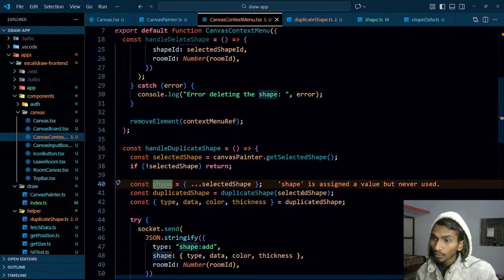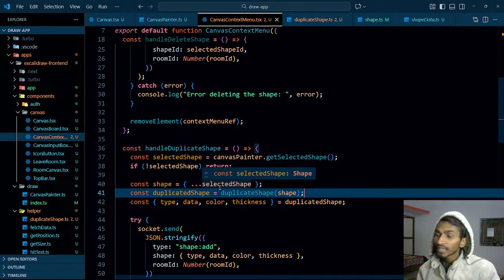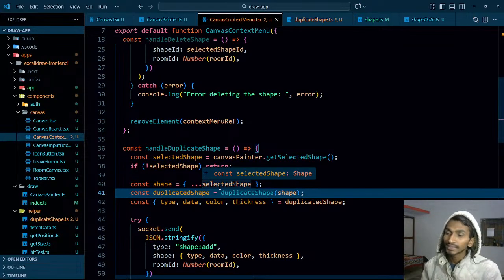Because I do not want to send the shape that I got from the array, otherwise the main shape is also changed. So first of all, I'm restructuring it so that I have a new shape, and that new data I'm sending has no connection to the real existing shapes.